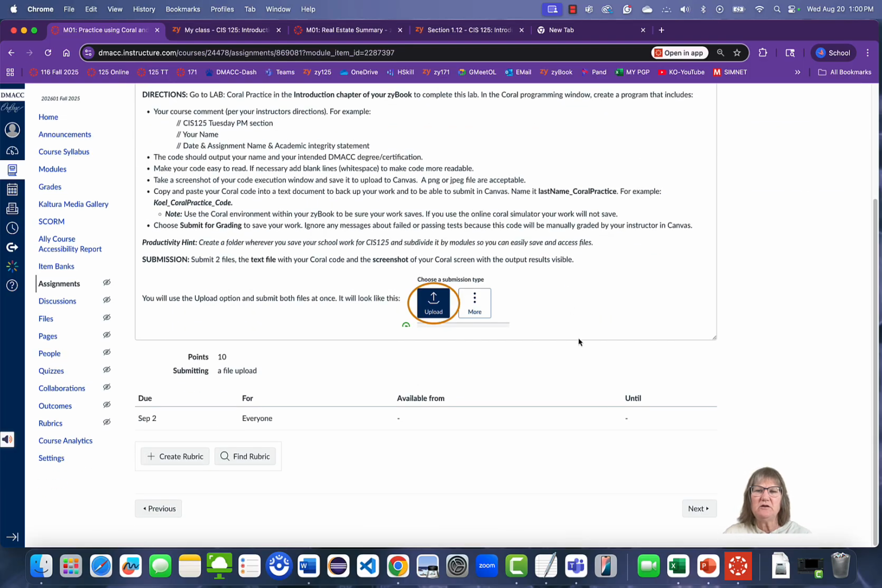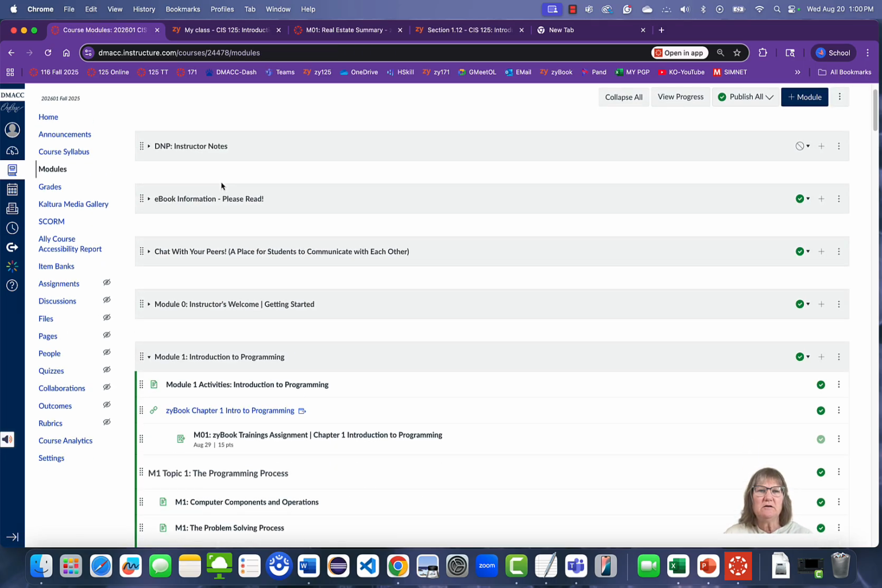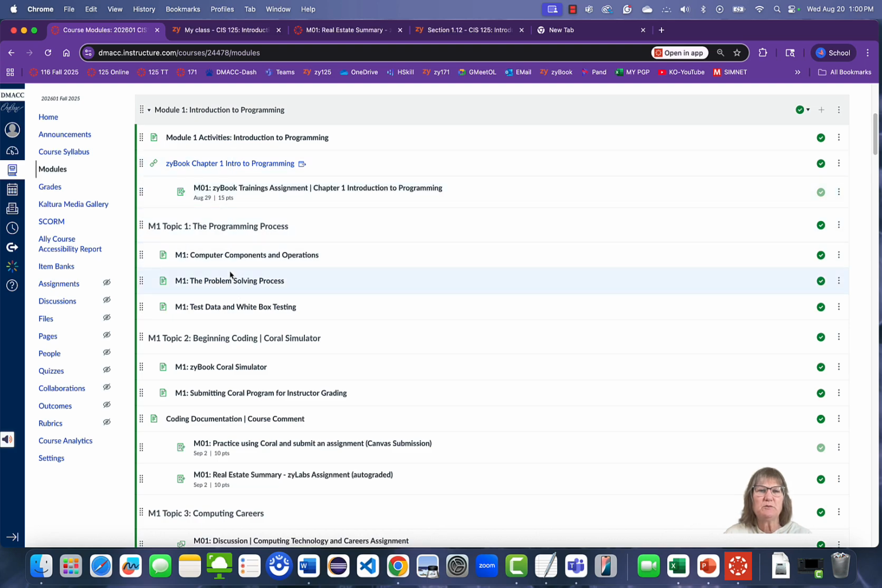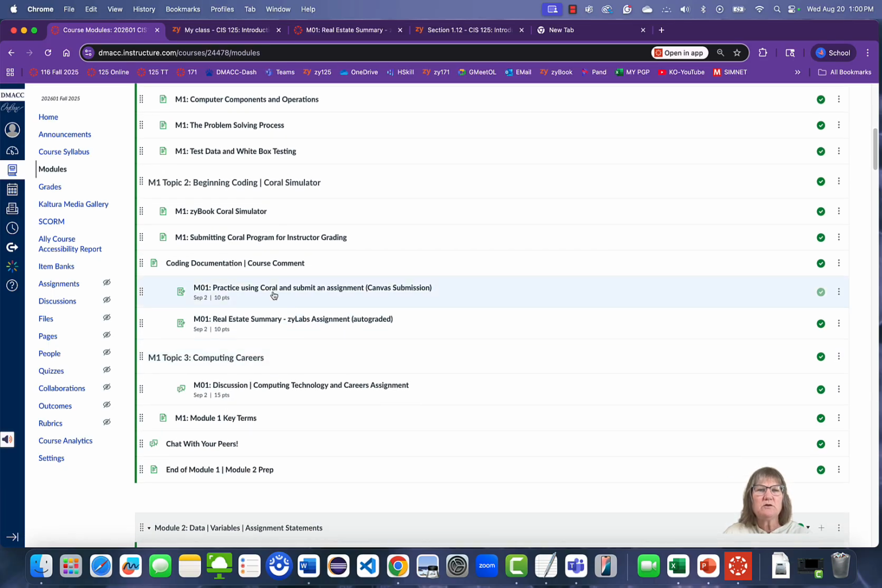That's why we tell you to go through the course by hitting the next button, and don't skip any of those sections. You can always go back to the module page, just FYI, and kind of mentally say, yeah, I did that, I did that, I did that. If you leave and then come back, you can look at the module this way. Once you get through the assignments here, you will have your practice using Coral and submitting with a Canvas submission. You will have your Real Estate Summary Lab, which is auto-graded, and then you will have your discussion, which we already talked about in a previous video. And that will wrap up Module 1.